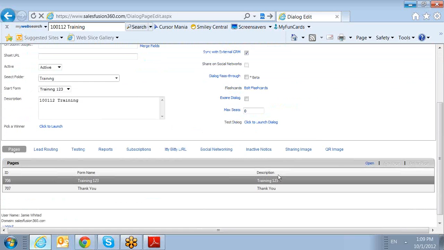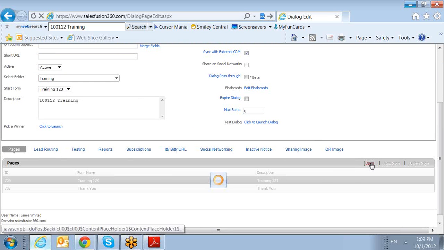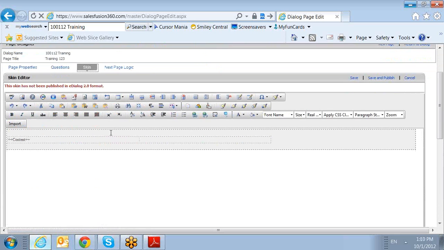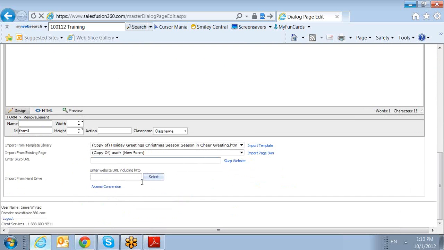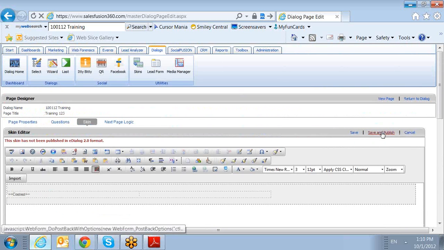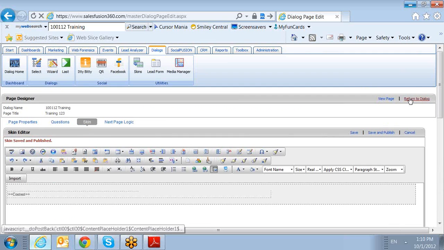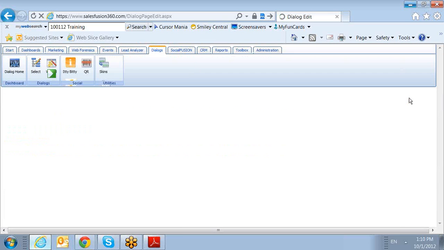To actually create the skin, you would still go into the pages here. So I'm going to open it up. I'm going to go to the skin, and this is where I would insert my skin. I can create it from scratch. I can insert a template. I can slurp it. I can copy from an existing dialog. Once you're done with your skin, just click on Save and Publish, and your dialog is finished.